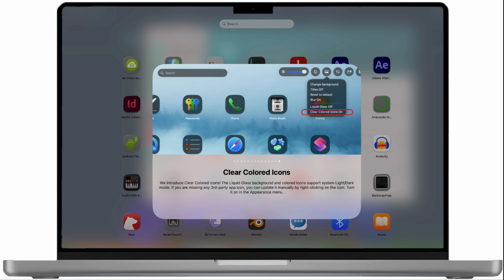And finally, the new clear-colored icons feature. This gives your apps a transparent, glass-like style that adapts automatically to light or dark mode. If any third-party icon doesn't update automatically, you can right-click it and refresh it manually. It's clean, modern, and feels like it was designed by Apple themselves.